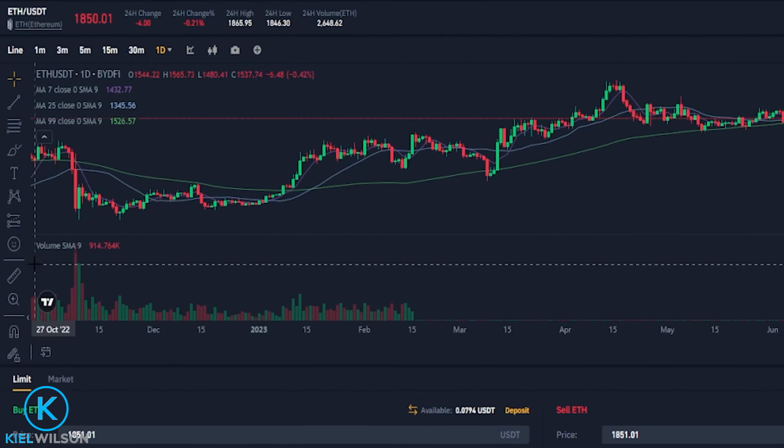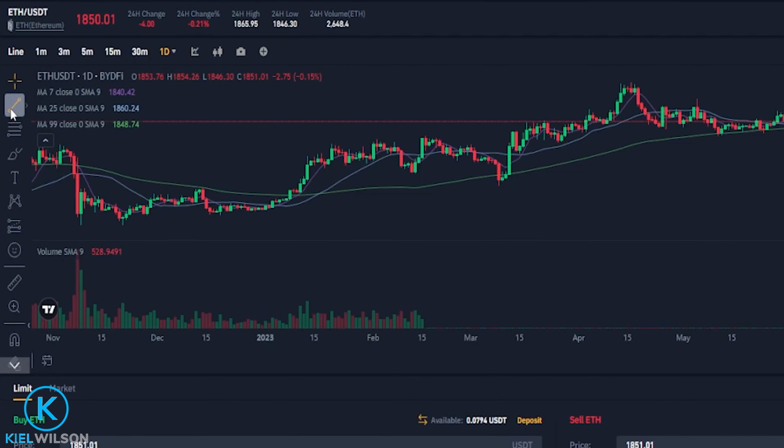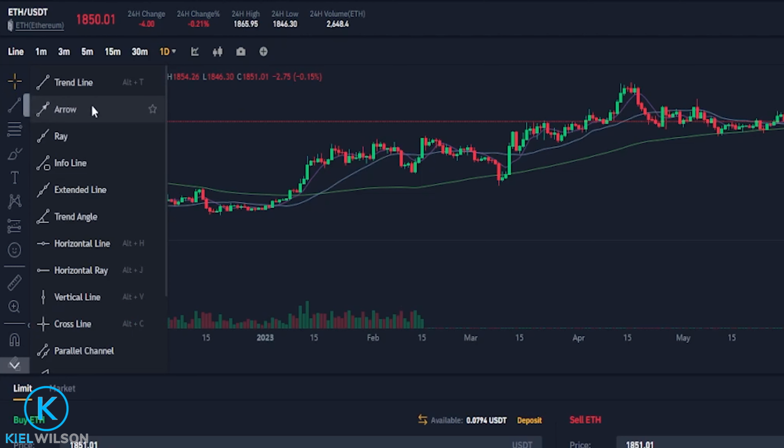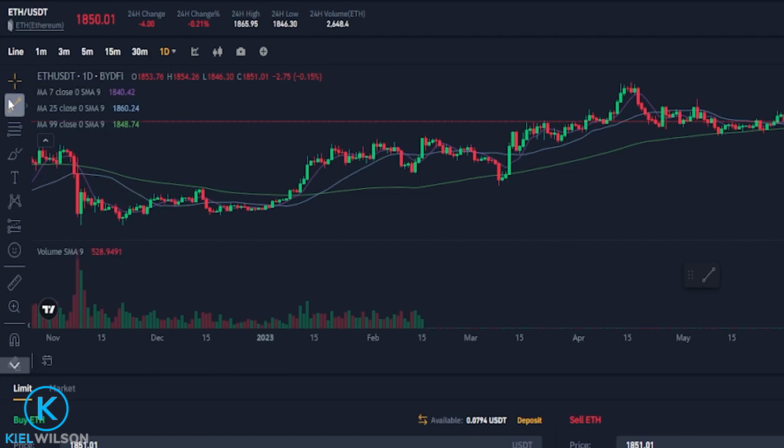You'll find your drawing tools over here on the left-hand side of the chart, and next to each drawing tool is a tiny little arrow. If you give it a click, it'll expand into a drop-down menu where you'll find additional drawing tools. You can also create a tab of some of your favorite drawing tools by highlighting the star next to the tool that you wish to add. So for example, let's go ahead and highlight the star next to trend line. I'll come back in here.